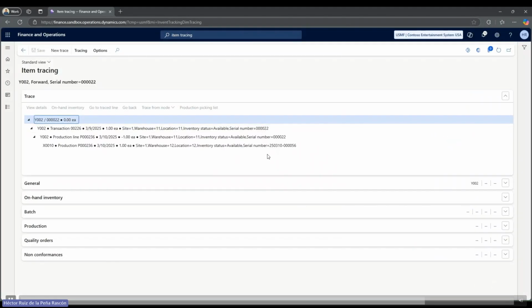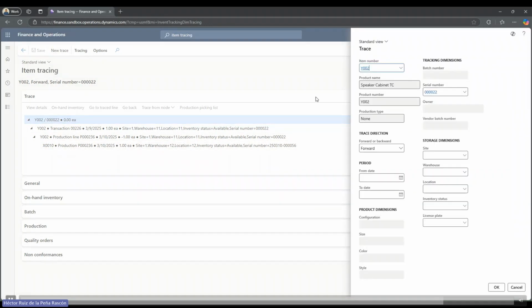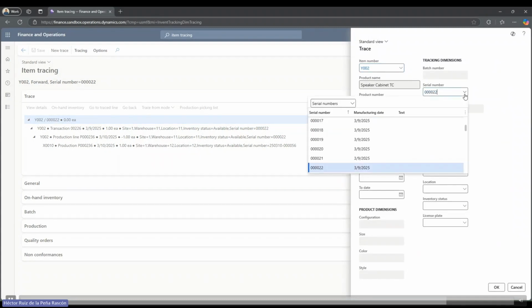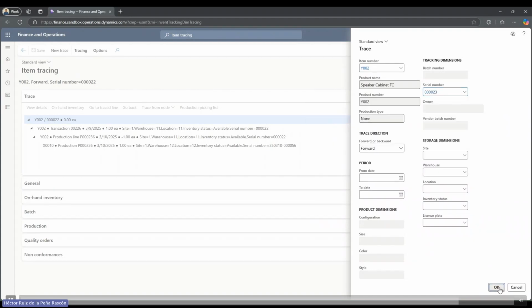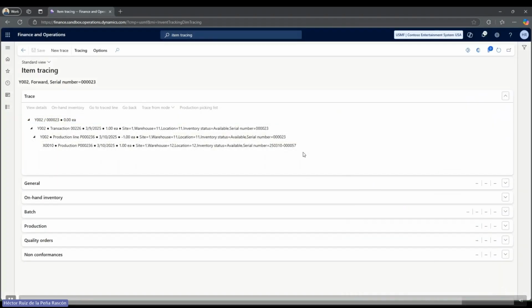We can see our speaker with the serial number 56 is using our component, which is this one with the serial number 22. So this is our speaker and this is our component. So if we go and do the same exercise for the serial number 23, we should see the same, but for the speaker with the serial number ending in 57. So let's do that now. And as expected, we can see our speaker with this serial number with this component with serial number 23.